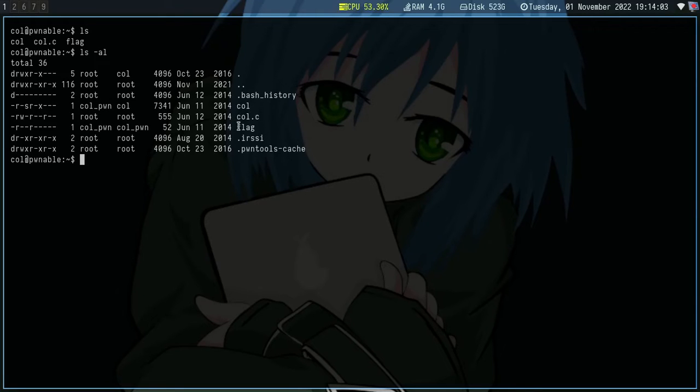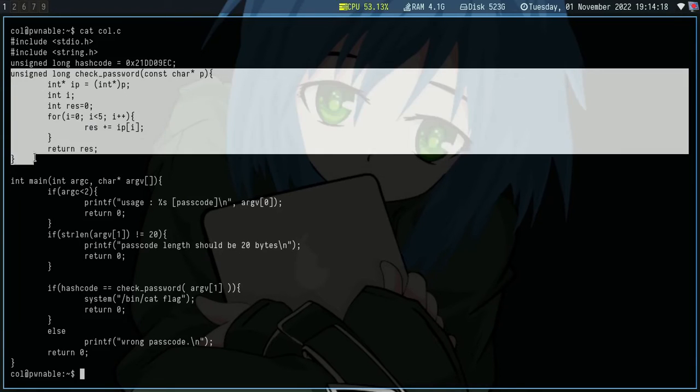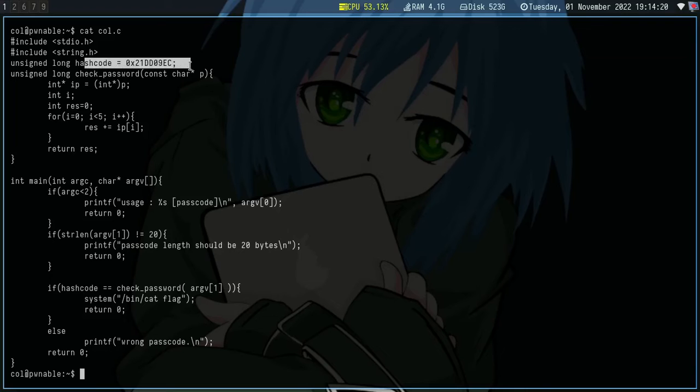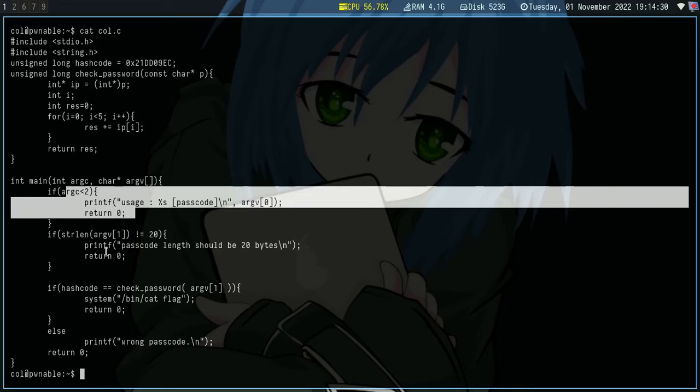We also have a flag that can only be read by col, and then a source code that is owned by root, but we can read it. So let's read the source code. You can see a strange function there, and then a long hash code. Continuing down, we can see we need to enter exactly 2 arguments, otherwise it will error out with this message.